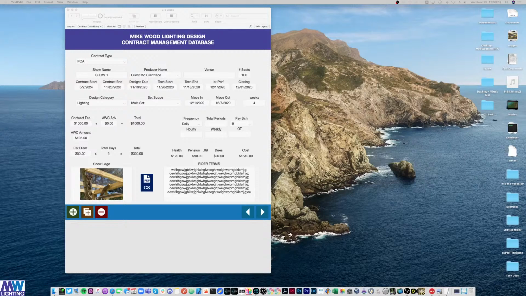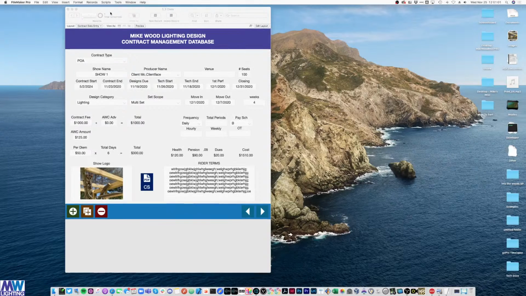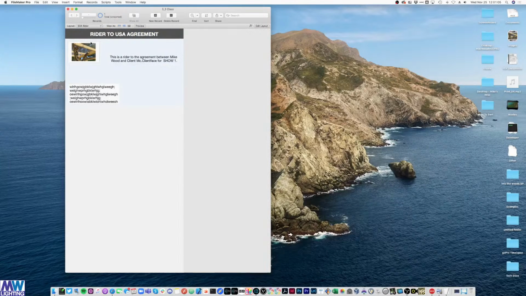Okay, let's dive right in. So we left off yesterday. We had pretty much gotten all of our cover sheets done. We got an ugly looking rider put in, but a rider nonetheless. And so what I want to do today is take this to the next level.